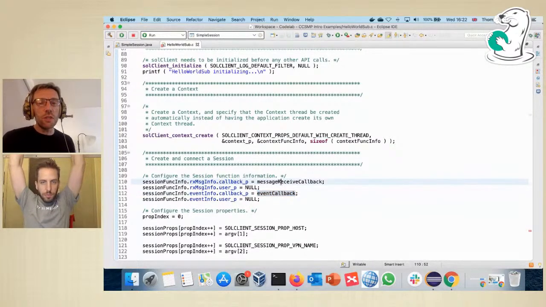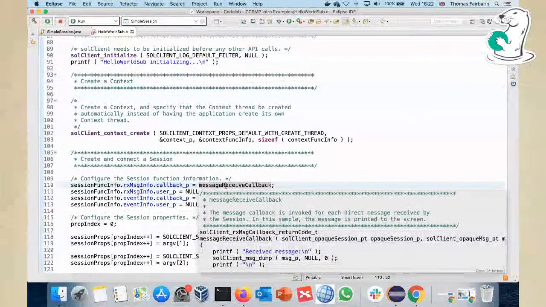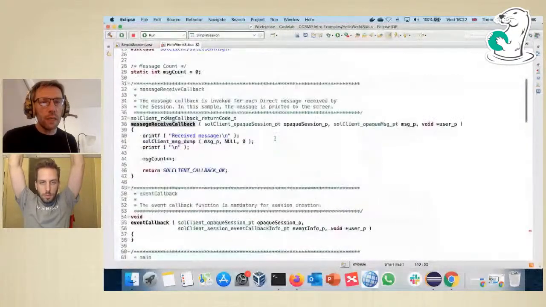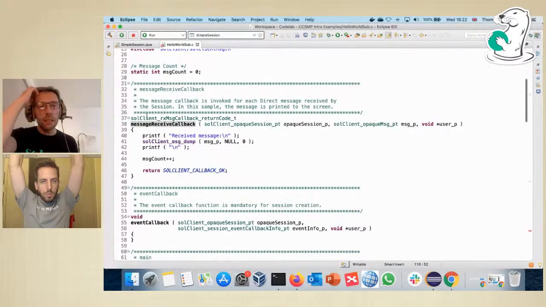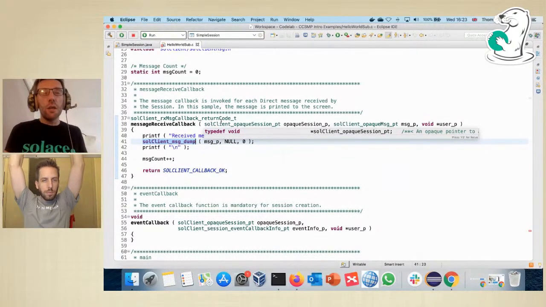Oh, look, message receive callback. That's rather nice. That's how we're going to pass in our message receive callback. So if we go up here, here's our message receive callback. Nice function prototype there. What are we going to do? We're going to print something, where we should probably log it, but never mind. And we're going to use this lovely function here called Sol Client Message Dump, which, a bit like SDK Perf, is your friend because it essentially decodes the message and gives you a nice textual output for it.